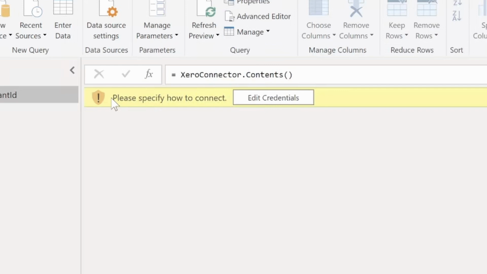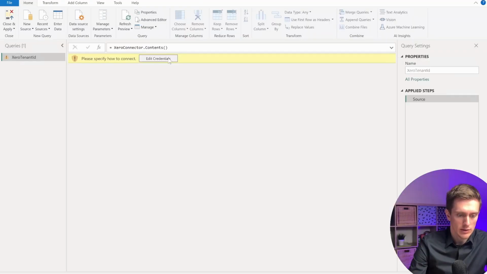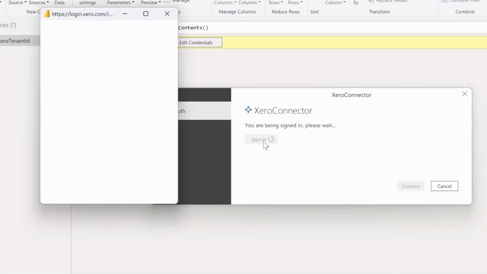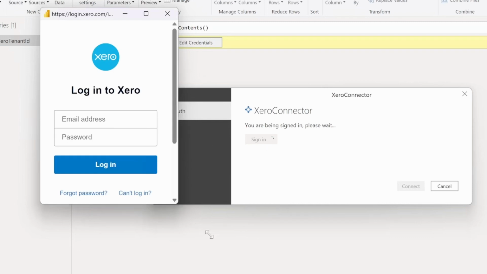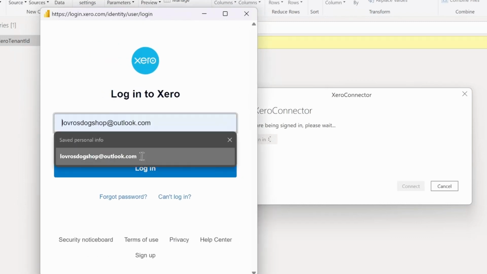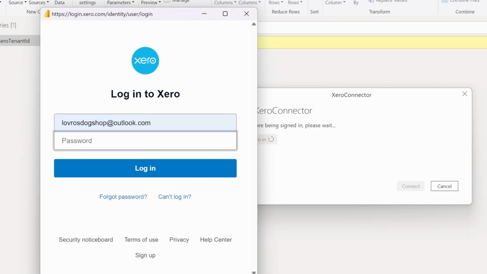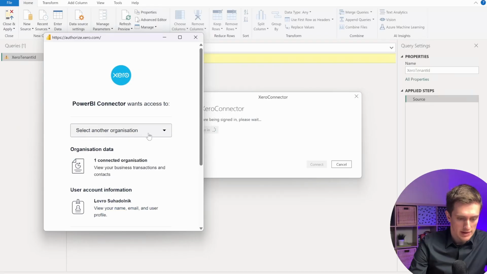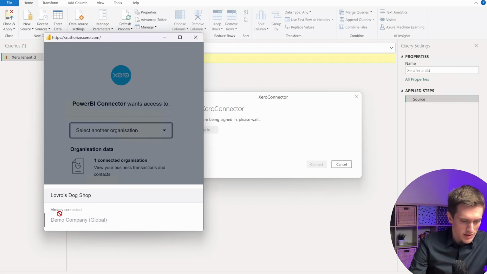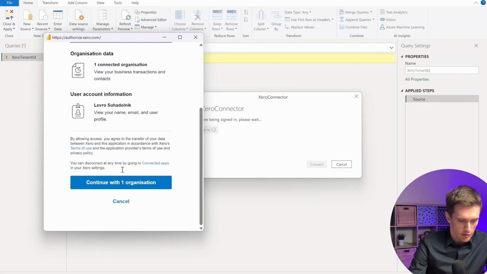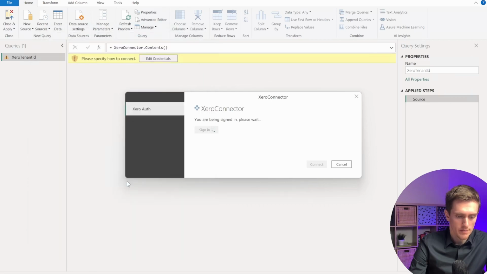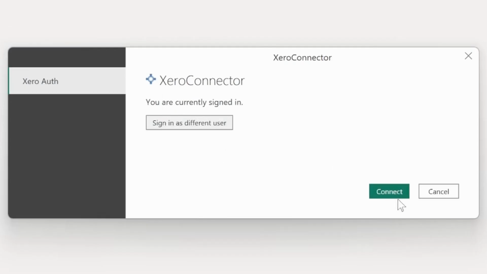And now it asks me to specify how to connect, and I'll click on edit credentials and I'll click on sign in. I'll just resize this window to make it a bit bigger. And now I will sign in with my username and password. I need to select my organization. Now I already tried this before, so it says that my organization is already connected and I'm connected to this demo company. So I'll just leave that as it is. But in your case, just select the organization that you want to connect to. And I'll just go back and click on continue with one organization. Okay, that sounds fine. So I'll click on connect.